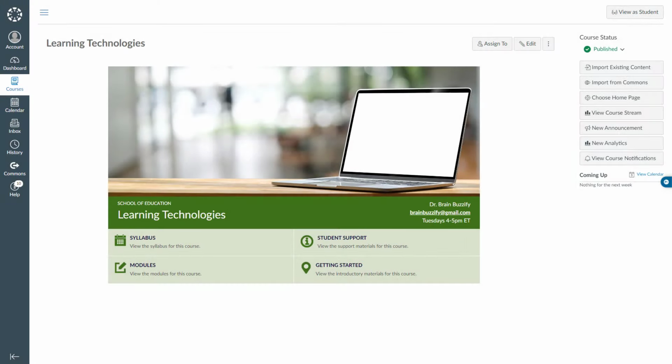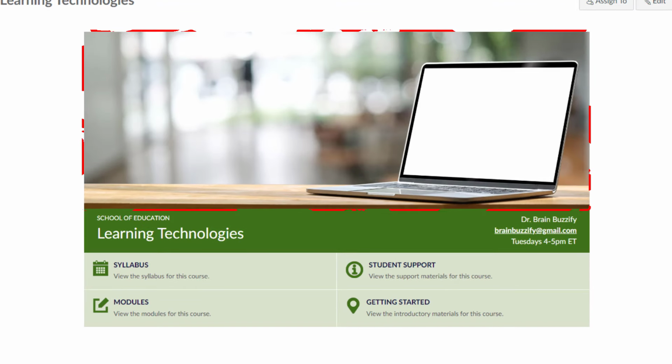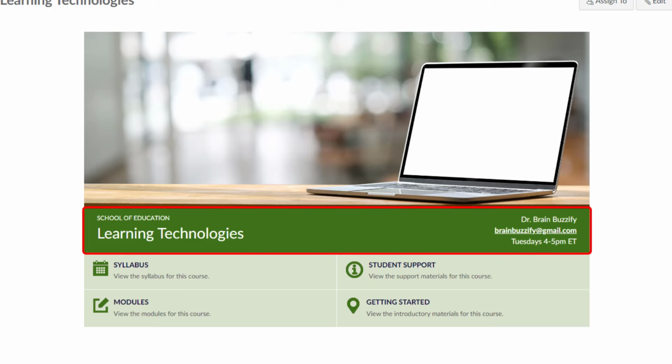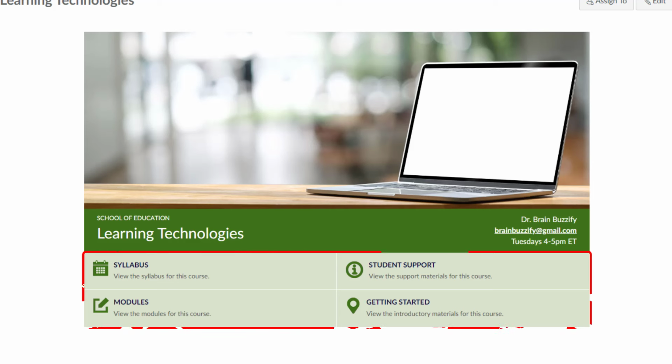I have prepared a sample homepage to illustrate an effective course landing page, which we will be recreating together in this tutorial. At the top, you will see a banner image that immediately captures attention. Below the banner, there is a dedicated section for brief, yet informative details about the course and the instructor, providing a quick overview for new and returning students alike. At the bottom of the page, you will find a set of clearly marked links with intuitive icons. These links lead to the most important sections of the course, ensuring that even first-time Canvas users can effortlessly navigate and find what they need.